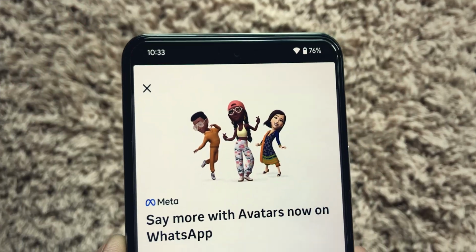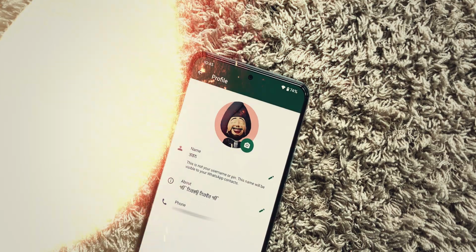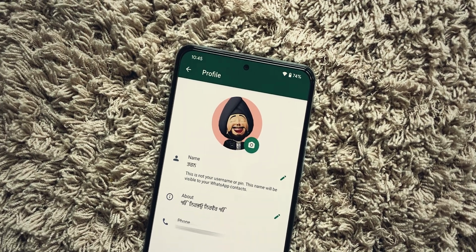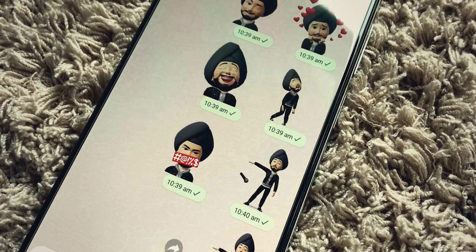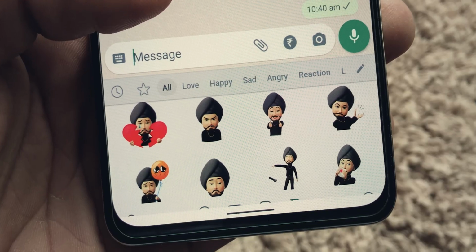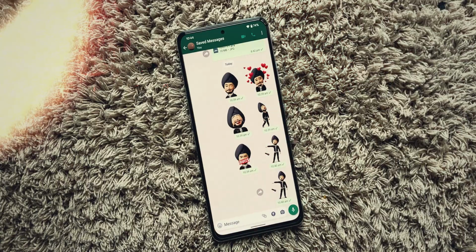Recently, WhatsApp rolled out a new feature called Avatars, which allows its users to create a customized avatar for their profile photo, or they can use from 36 custom stickers reflecting different emotions and actions. Let's see how to create them and how to use them.